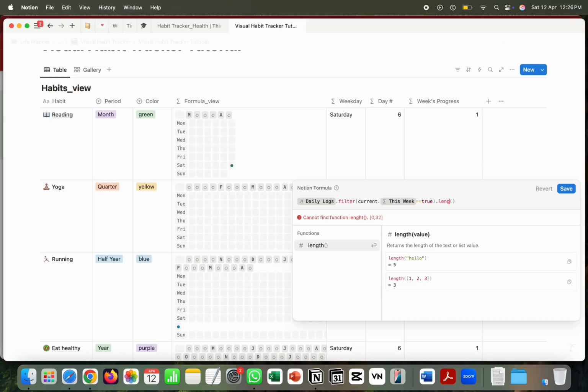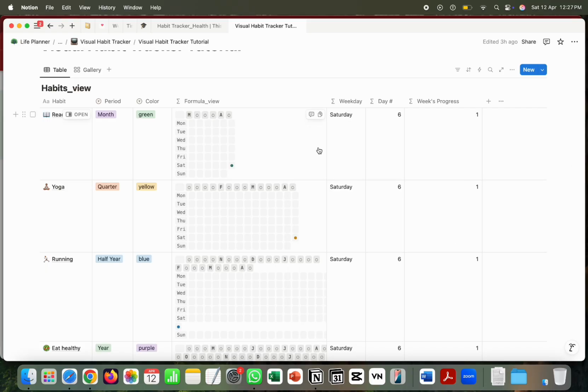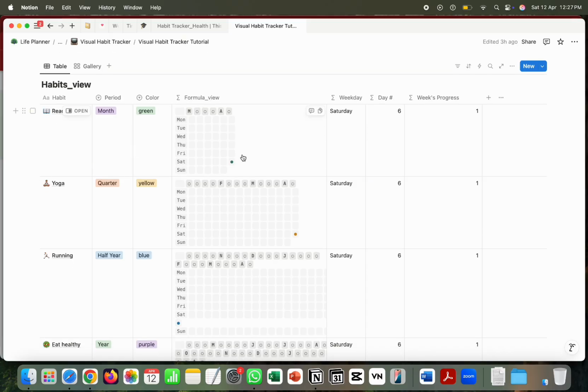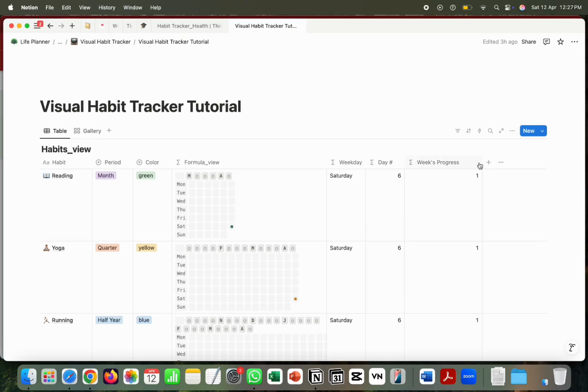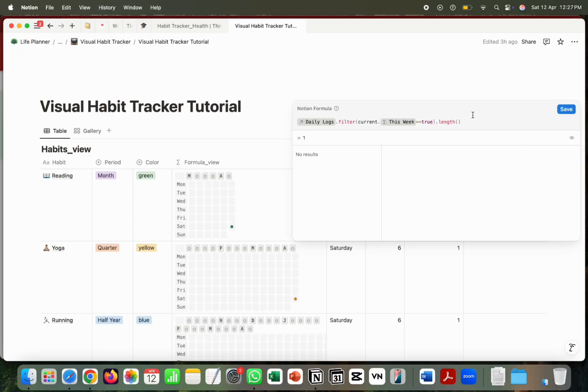Oops, there was a typo. Length, like this. And it's 1. And this is correct because you have checked reading this week only once. Okay, so how do we continue here? We have to divide it by the number of days in that week that have already passed. In this week, 6 days have passed already, so we need to divide it by 6.